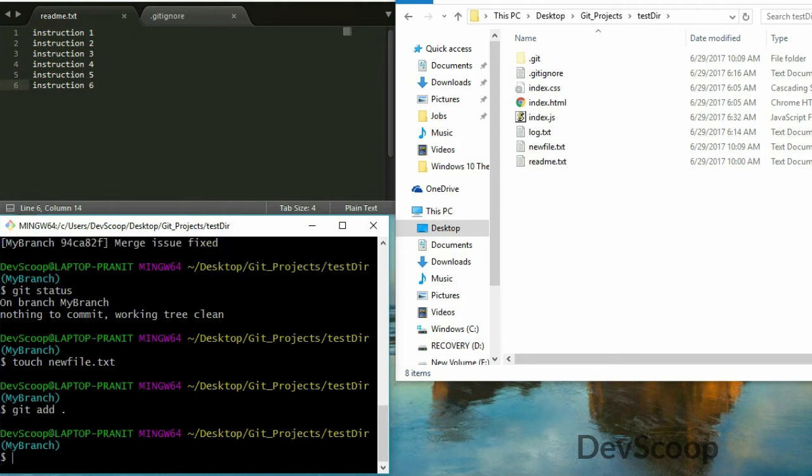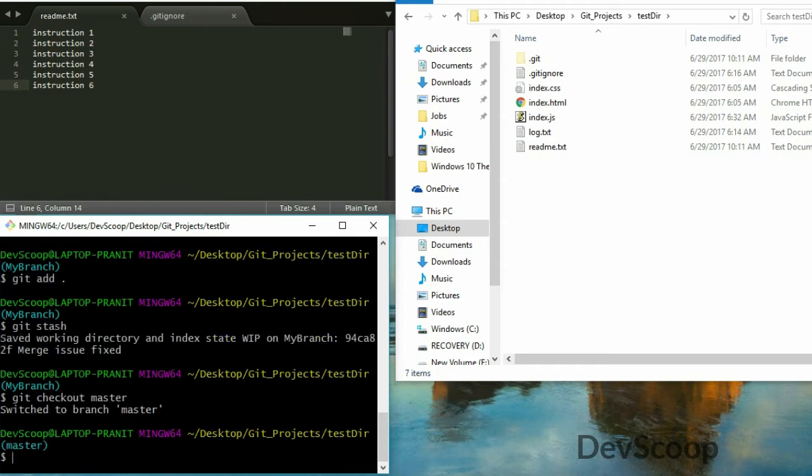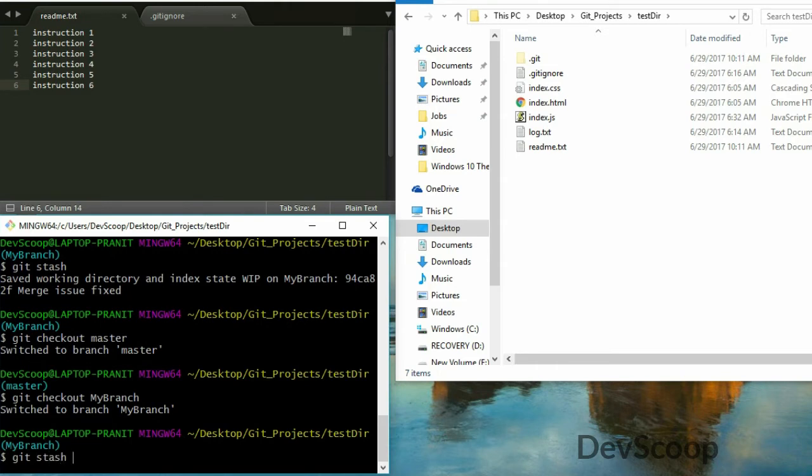Now suppose I am not ready to commit this change to my branch, but I want to switch back to master, which is a clean working directory or branch. Then what I can do is save the current state of my working directory in a stack, and then I can switch back to master. After I finish my work in master, I can again switch back to my branch, and now I can resume my work again by doing git stash apply.